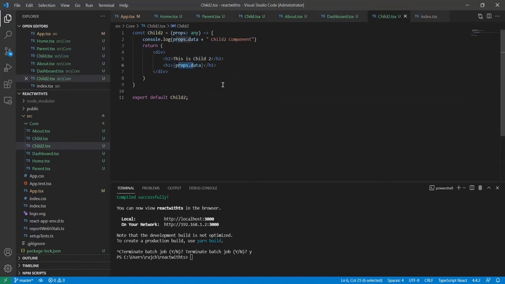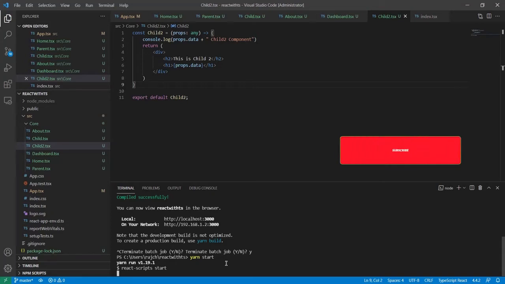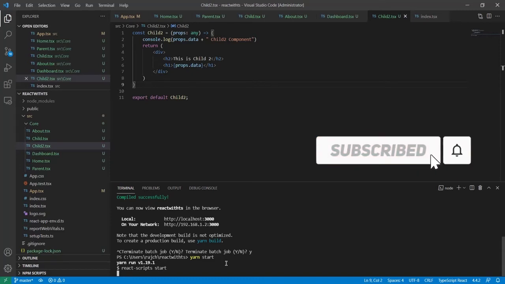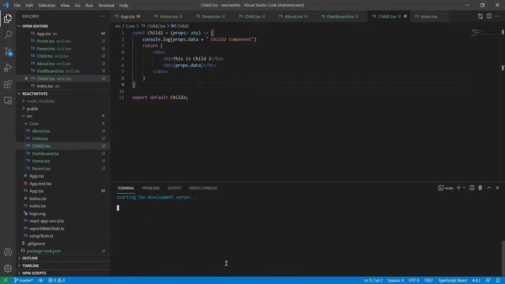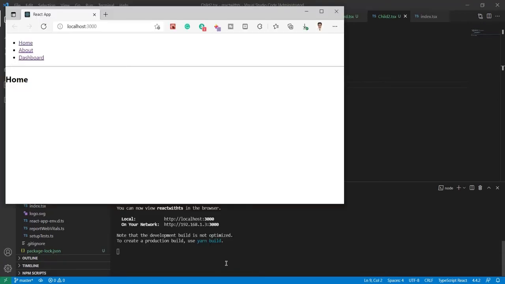Let me create one more child so that we can see. But first let me run this project. Then we will create one more child. So let me do npm start here to run the project. It may take a few seconds to start the development server, and it will run on the default port, which is 3000. Now you can see the server has started and it is running very well.